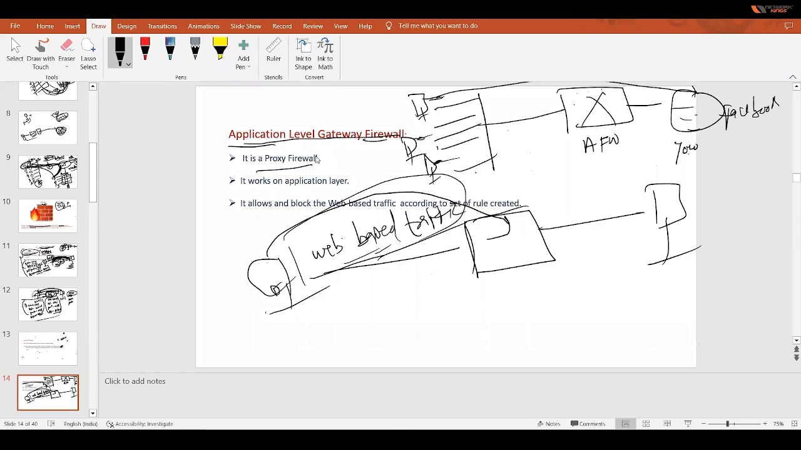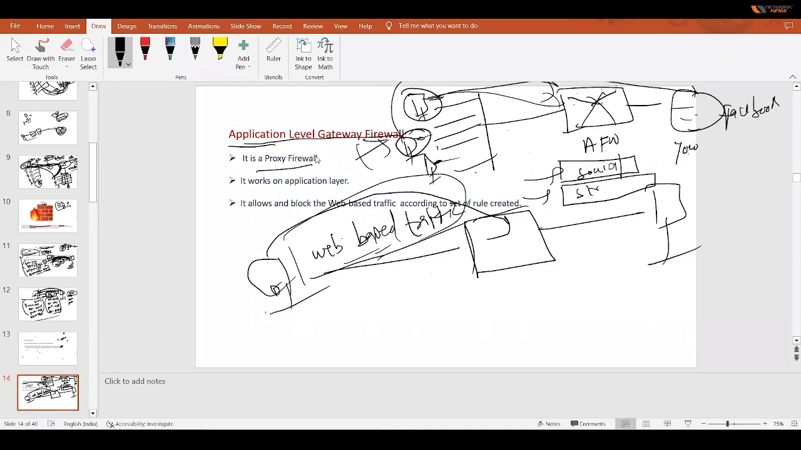Likewise, we can create application layer filtering on this firewall. For example, if I want to allow naukri.com for this user but not for that user, those kinds of blocking and filtering we can do at the application level gateway firewall. We can also block all social media, and we can do content based filtering, like blocking YouTube or streaming media.